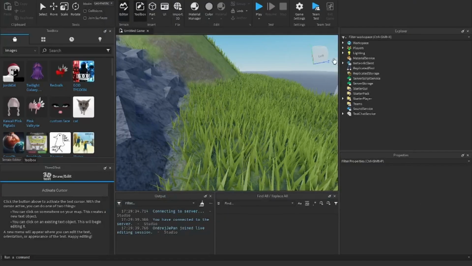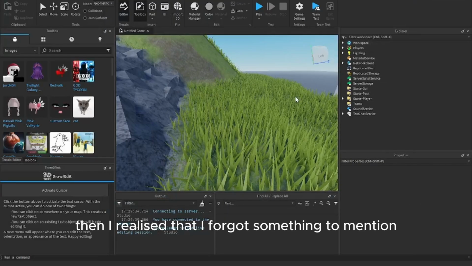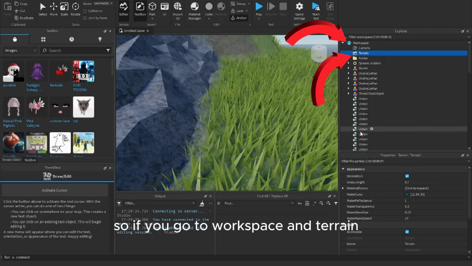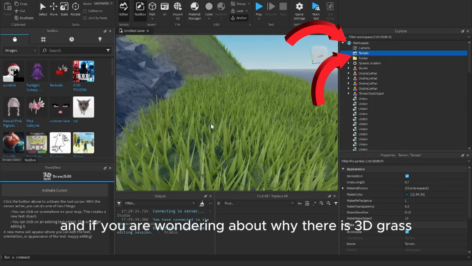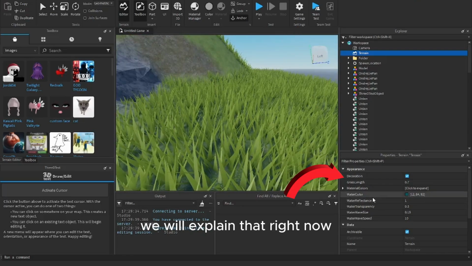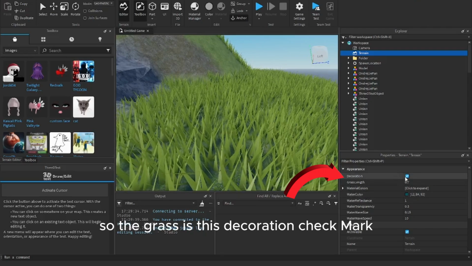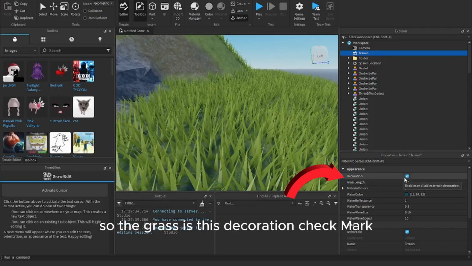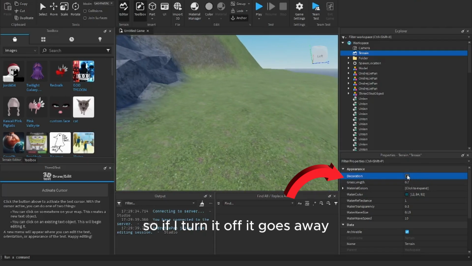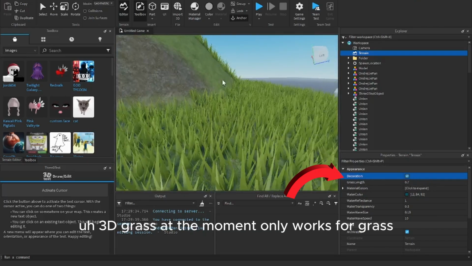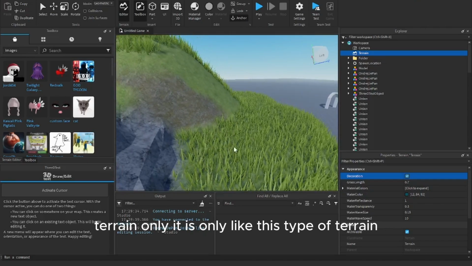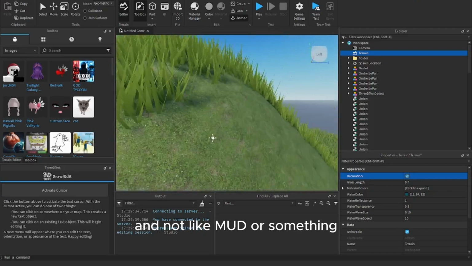So now I'm just editing the video, and I realized that I forgot something to mention. If you go to Workspace and Terrain, and if you were wondering why there is 3D grass, we will explain that right now. The grass is this Decoration check mark, so if I turn it off, it goes away. 3D grass at the moment only works for grass terrain, only this type of terrain, and not mud or something.